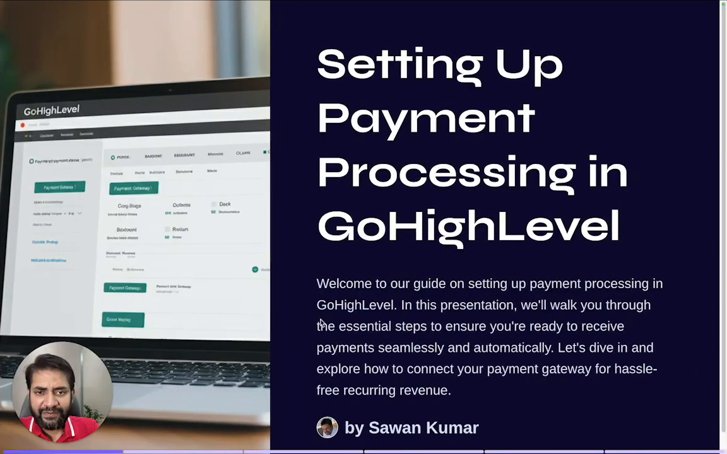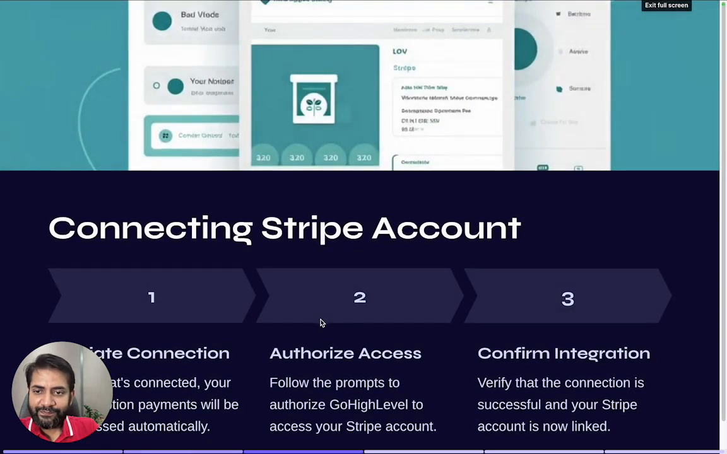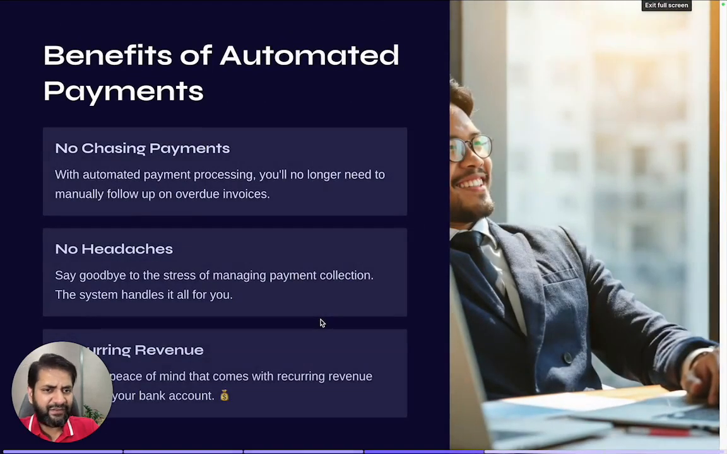Let's come back to the presentation. Setting up access settings. Now let's make sure you are ready to receive payments, and for that we head over to settings in our GoHighLevel dashboard, locate the payment gateway. Look for the option to connect a payment gateway within the settings menu. Select your preferred payment gateway. This could be Stripe or PayPal, whatever works best for you. How do you connect a Stripe account? You initiate a connection, you authorize the access, and you confirm the integration. Very easy steps. I'll show that to you in a while.